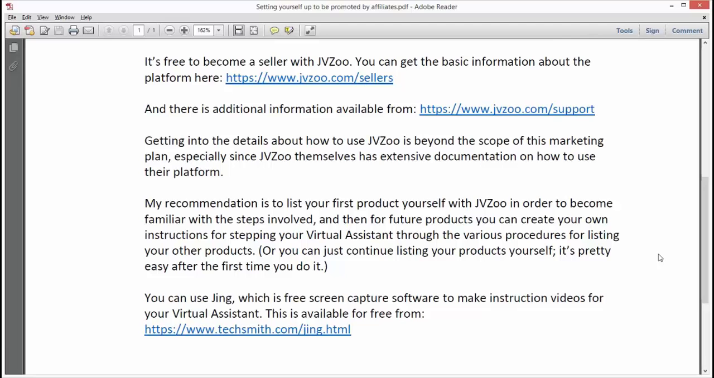Getting into the details about how to use JVZoo is beyond the scope of this marketing plan, especially since JVZoo themselves has extensive documentation on how to use their platform. My recommendation is to list your product yourself with JVZoo in order to become familiar with the steps involved.